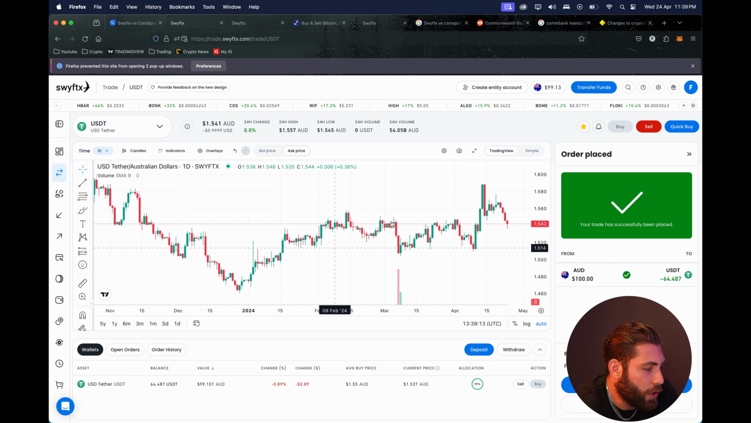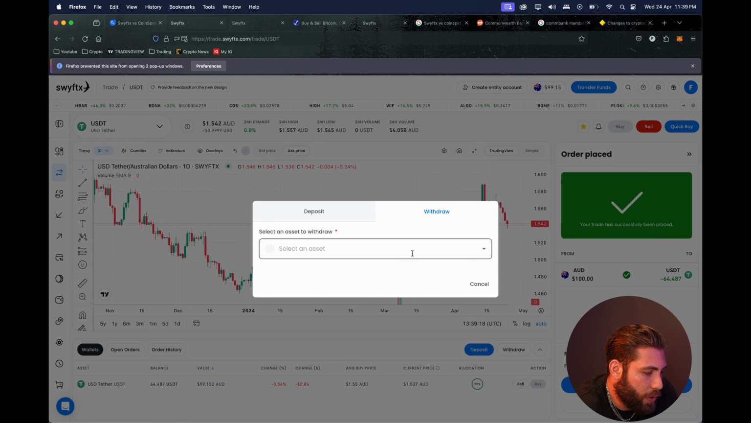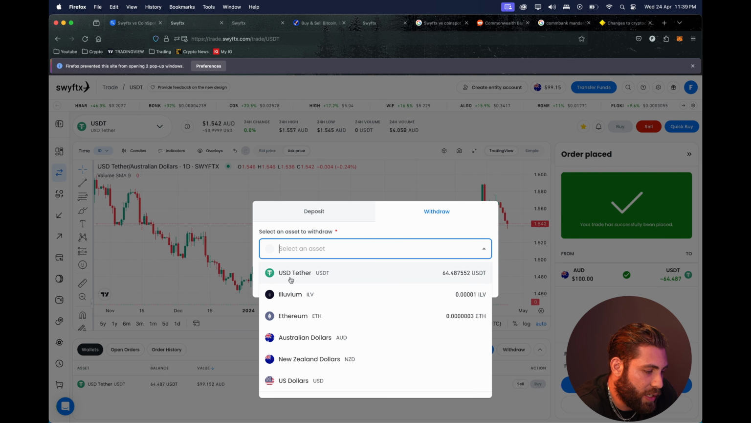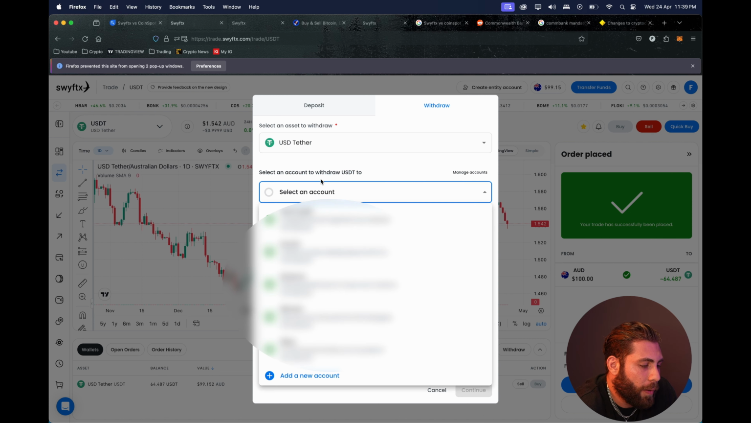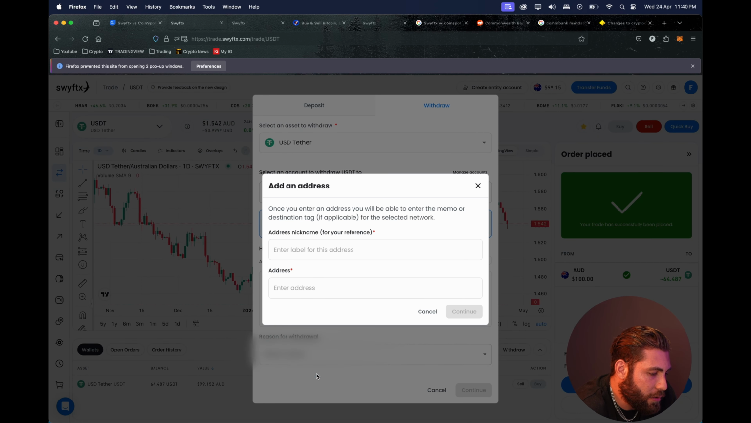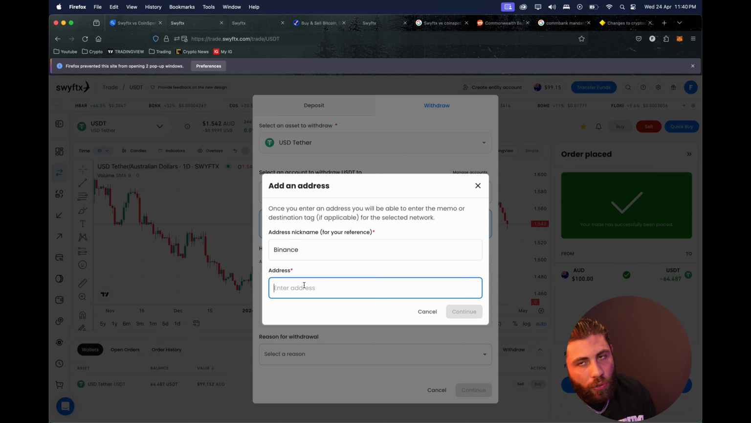So for that, what you need to do is come on the left-hand side here, go to withdraw, and under withdraw, you can select the asset you'd like to withdraw. So I want to select USD Tether here. I'd like to transfer all of it to my Binance in this example. Now I have to select an account to withdraw USDT to. I'm going to select an account, add a new account. I'm going to call this Binance. And then for the address, you'll have to go to your Binance account.